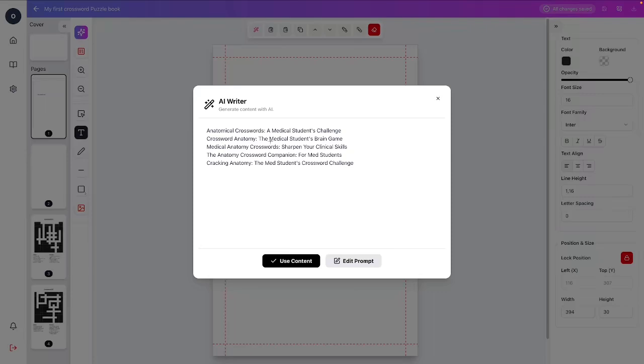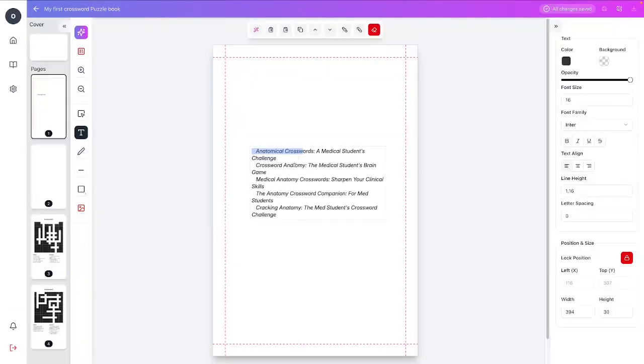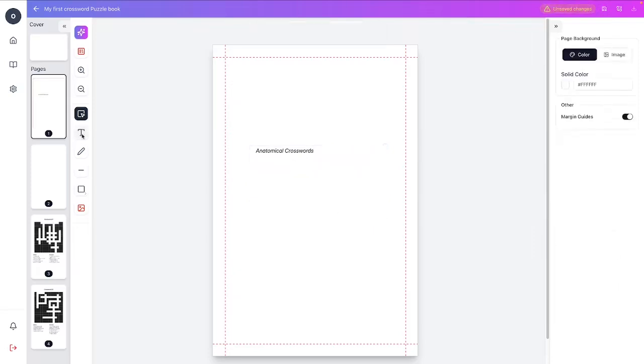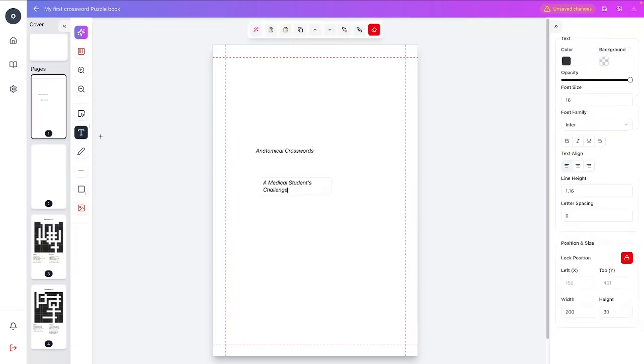Crossword Anatomy: The Medical Student's Brain Game, Medical Anatomy Crossword, The Anatomy Crossword Companion for Cracking Anatomy, The Med Student Crossword Challenge. Yeah, let's use one of these for now. You can always generate different names. I think I'm just going to choose the first one. Maybe I will copy this one because I would like to have this as a separate text here, and then I'm also going to paste it here.